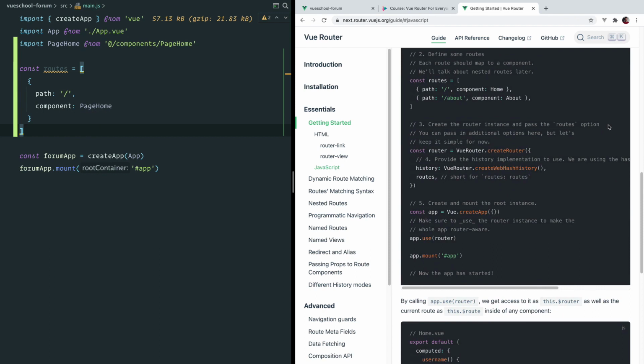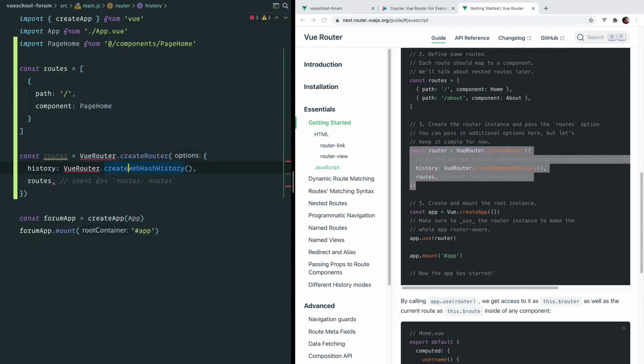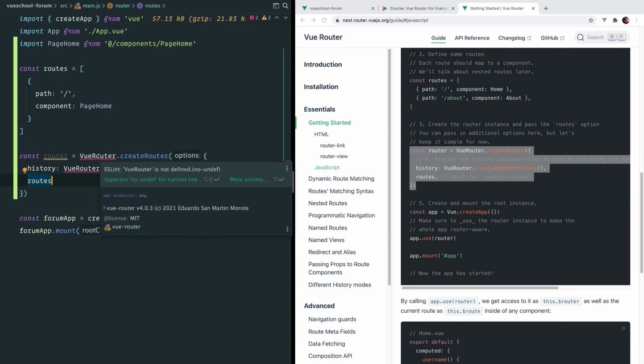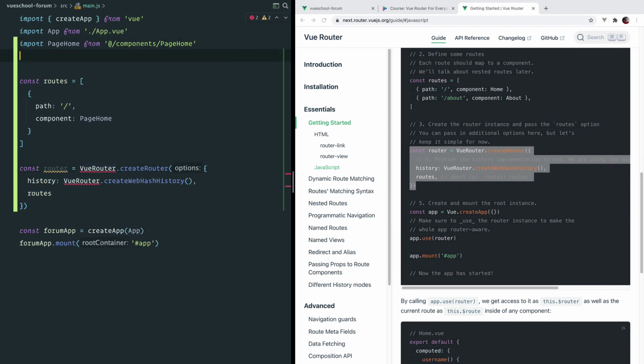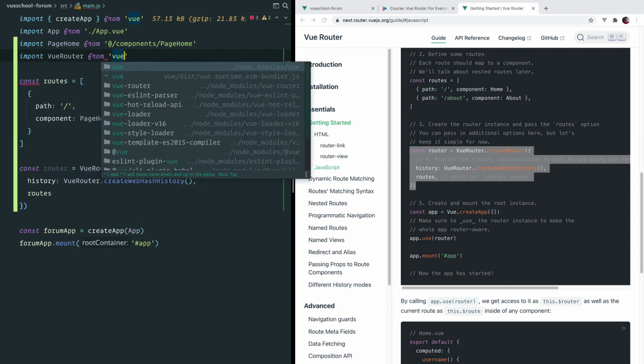Next, we should create the router instance and pass the routes option. I will also copy this part from the guide as it looks a bit verbose. Let's remove the comments. So what this does is that it creates the router variable using the VueRouter createRouter function, and inside it passes the history mode that is initially set to that, and the routes object that we get from here, or the routes array. In order to use VueRouter, we need to import it. So let's do that and import it from our npm package we just installed.